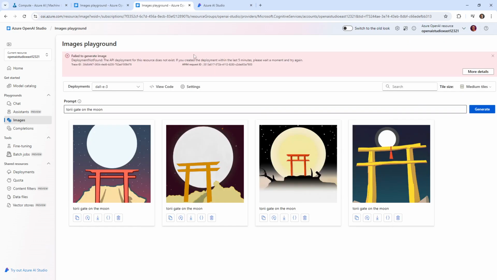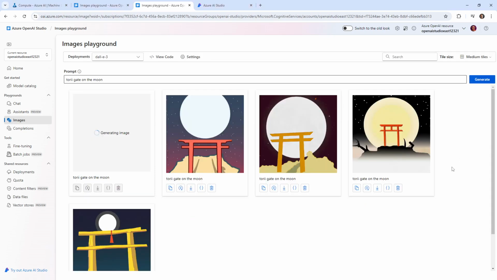It says, if you created the deployment in the last 5 minutes, please wait a moment. So we'll just wait a little while, and then maybe our deployment will be ready, okay? All right, so I've waited a few minutes here. Let's go ahead and see if we can generate that out. And it seems like it's complaining less now. It's taking its time to generate it out, so we'll give it a moment to generate.